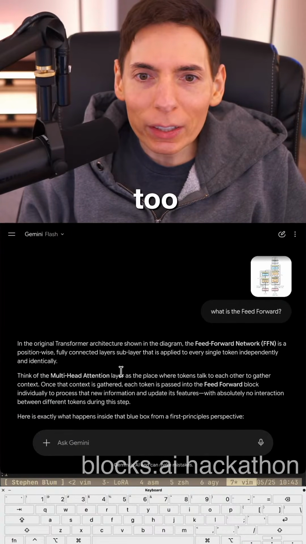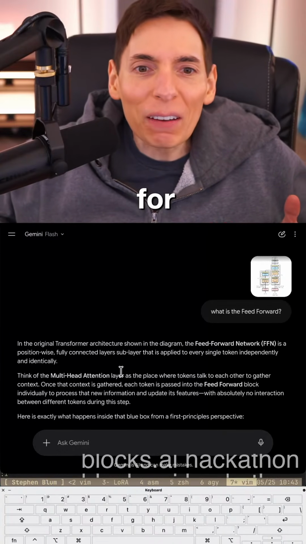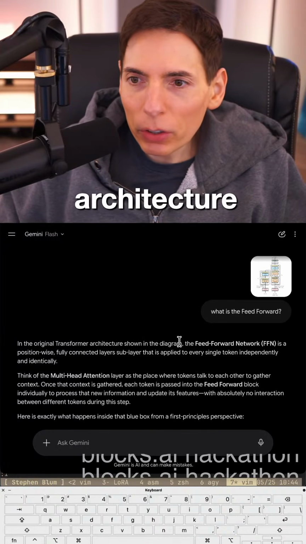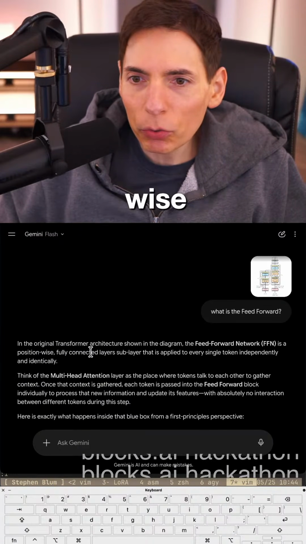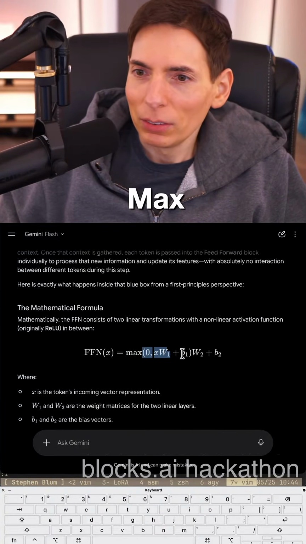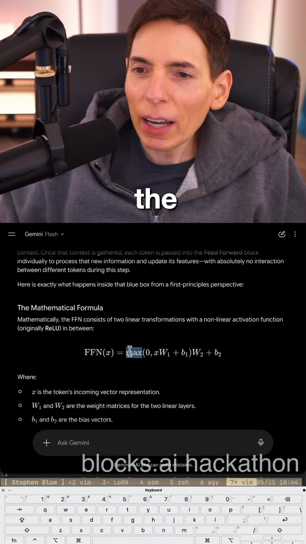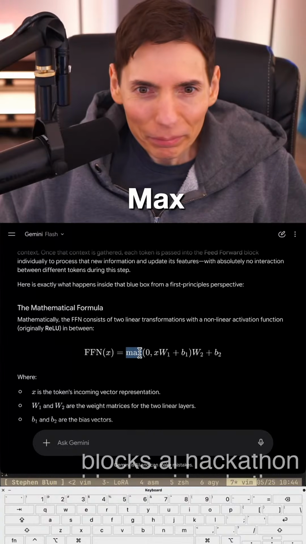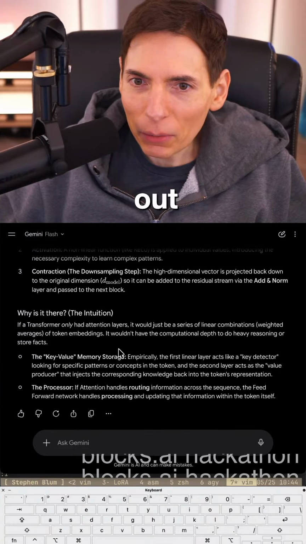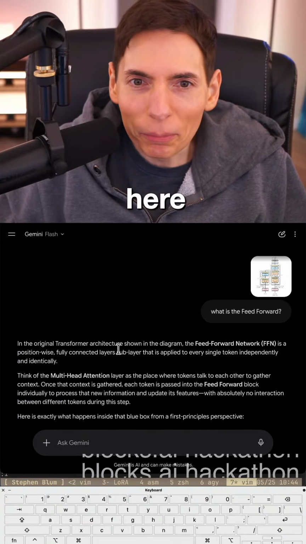Feed forward is 2 linear layers with 1 activation layer in between. That is the answer I was looking for. Conwar, thank you. Yes. In the transformer architecture shown in the diagram, feed forward is a position-wise fully connected sublayer. Yes, I understand that. Max. Really? We've got some weights plus bias times weight plus bias. So is this the activation? A max? Right there? Is that what that is? I'm confused. We're gonna find out though. We're gonna read it. We're gonna discover all the different things we need to here.